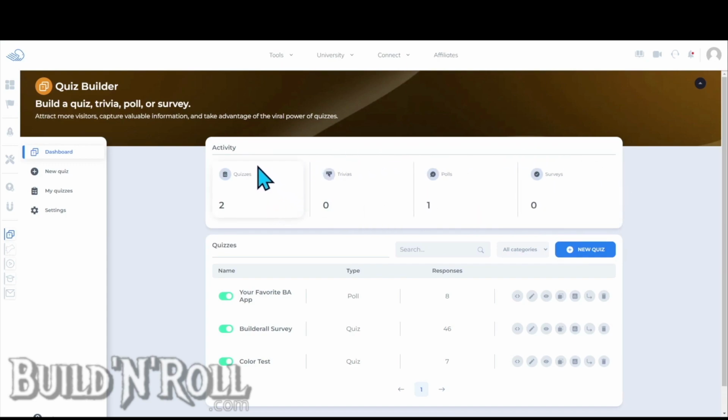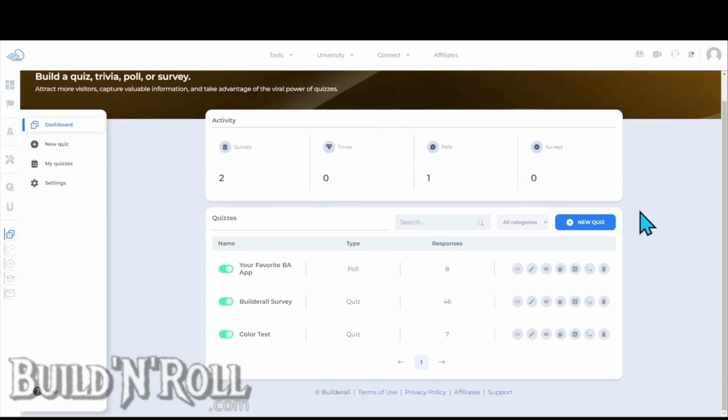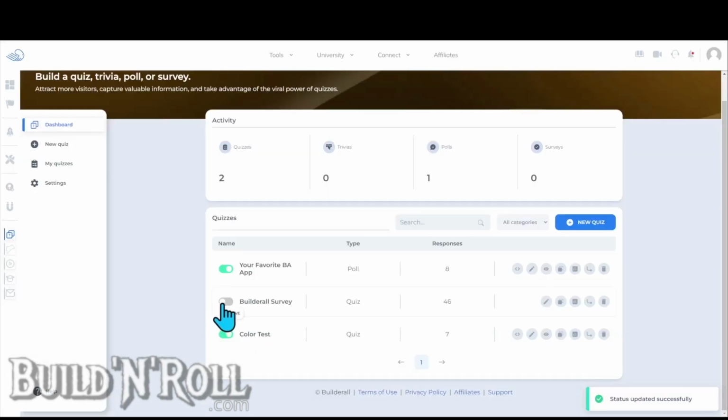You can see that we've got 2 quizzes, 0 trivias, 1 poll, and no surveys. You can also see all of them together, grouped by name, by the type that you've got, as well as different responses. The green little button right here means that it is active. If I slide it the other way, it will disable it and it will no longer be available to do. So I'm just going to place it back.